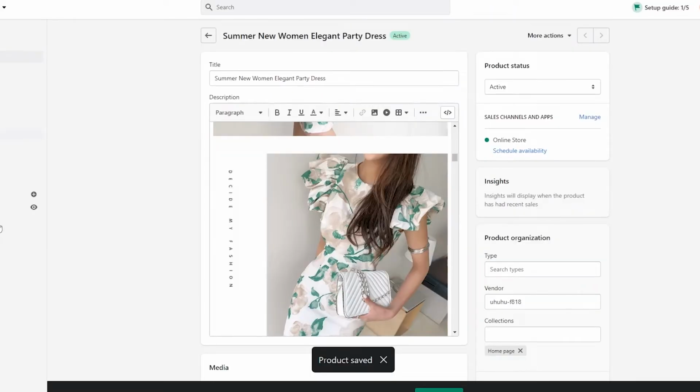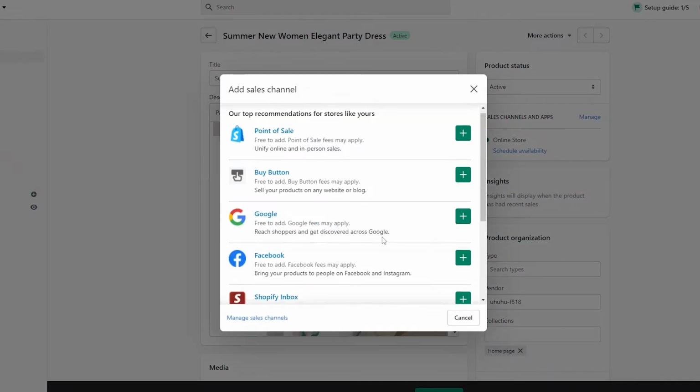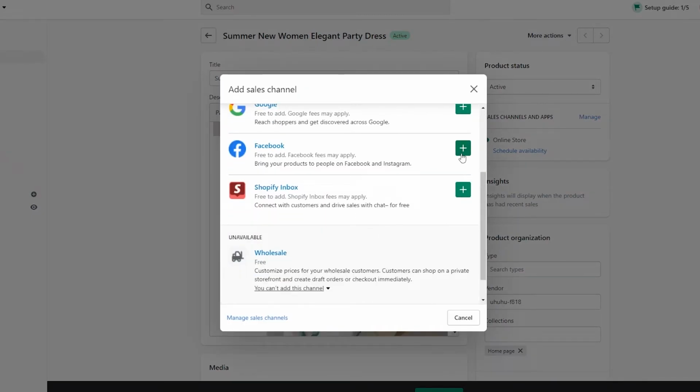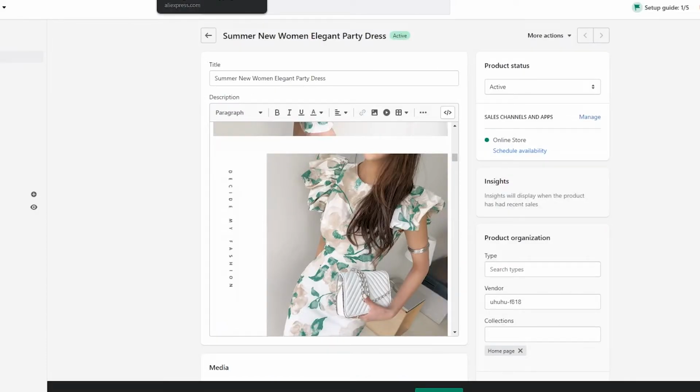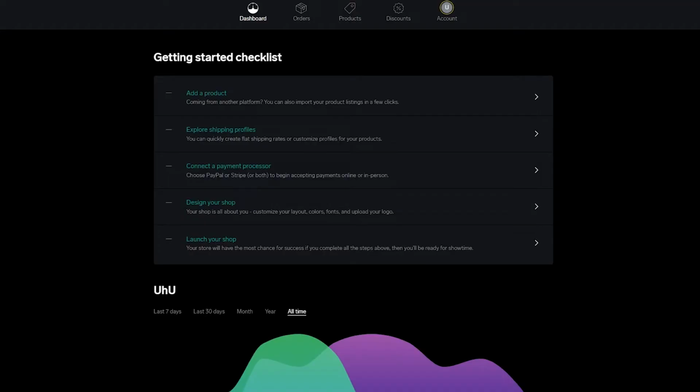Then you can just simply add some sales channels over here. So the sales channels, as I said before, are over here. As you can see, you can sell it on Facebook or Instagram or Shopify inbox, or you can set it up on Google or buy button as well. It all depends on you. So that's how you use Shopify and how you can use it to add different products over here. Now let's go ahead and move over to Big Cartel.